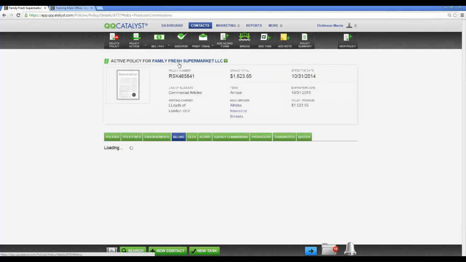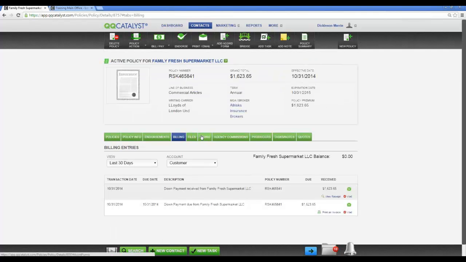So let's go to the billing tab. Let's take a look at how the billing entries are created. We billed the customer for $1623.65. We took a payment for $1623.65. Here's where I can view the receipt. I can always reprint the invoice or void the payment if it's incorrect.